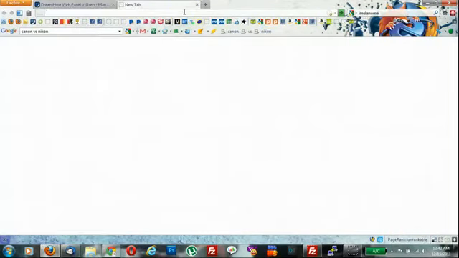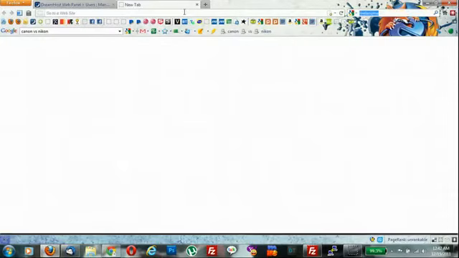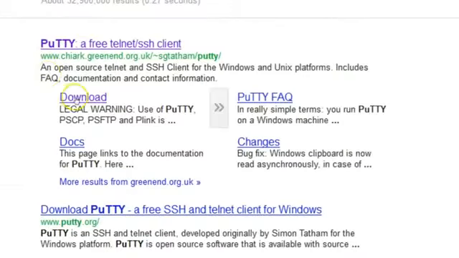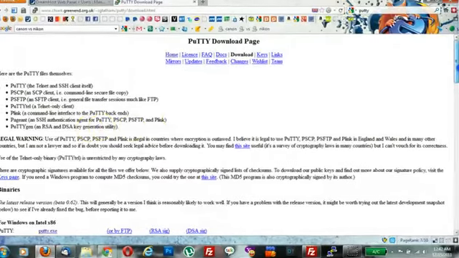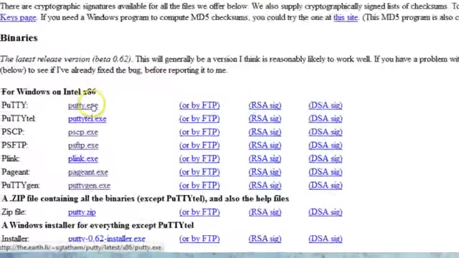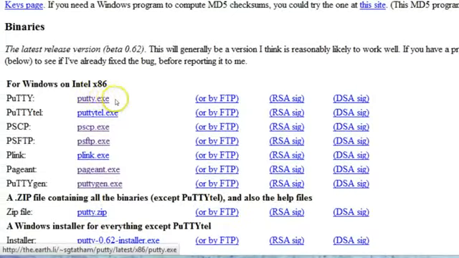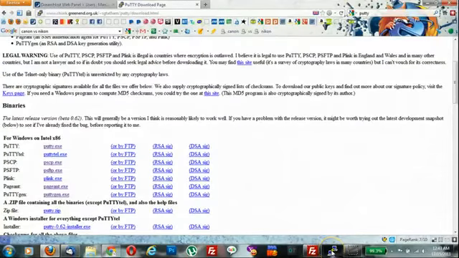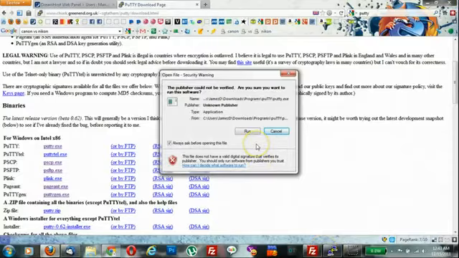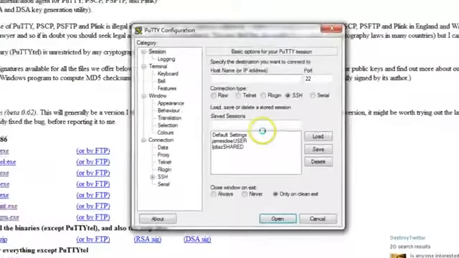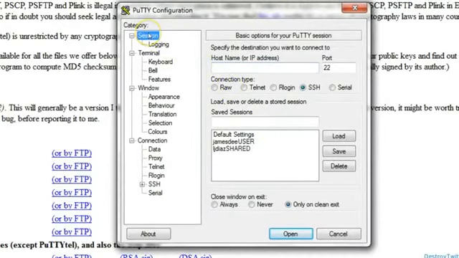To get SSH, if you're using Windows, search for PuTTY and then click download. Now there are a lot of files in here, but you're gonna need the putty.exe, which is the very first link on the downloads section. Download it and save it anywhere you can find it easily. Once you have downloaded it, you have to run it. Since I have downloaded it, it's in here. Now I'm gonna run it.